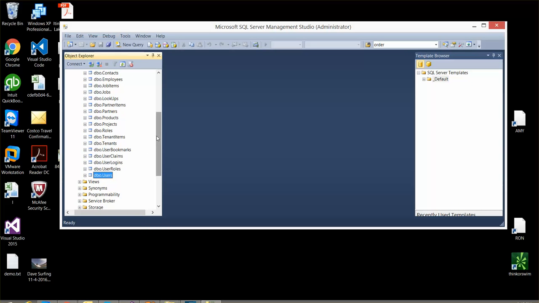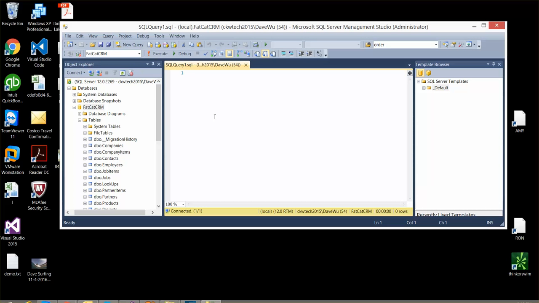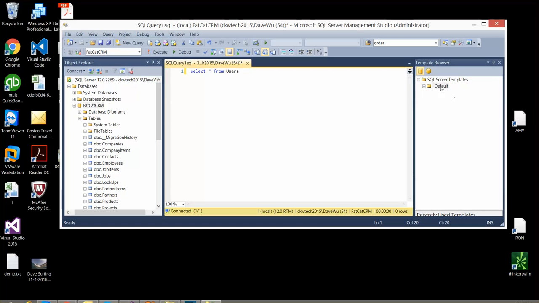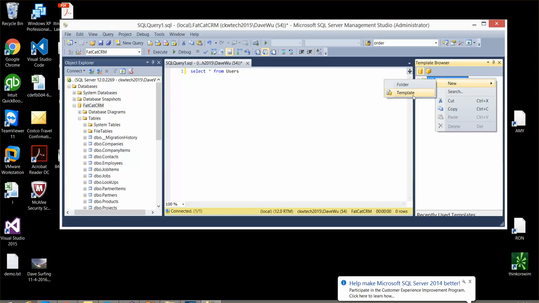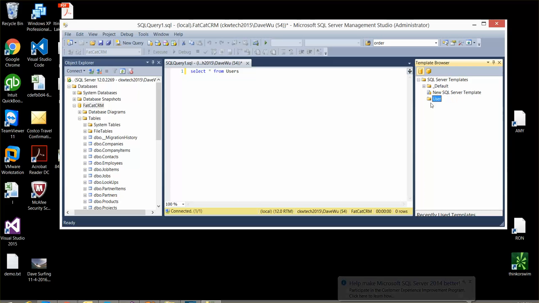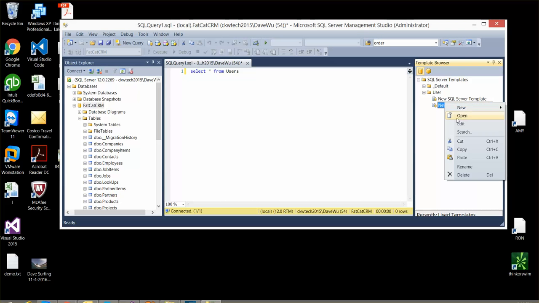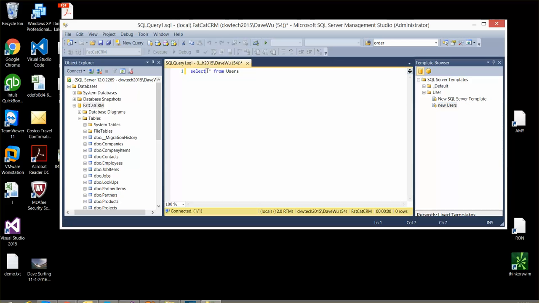set of templates, right? We can go here, new query, and select everything from users. As you can imagine, this can get very complicated. So what you can do now is say new template, or actually new folder, users, and then create a new template. For example, let's say you want the latest. You can call this new users, right? So you can do select top one.